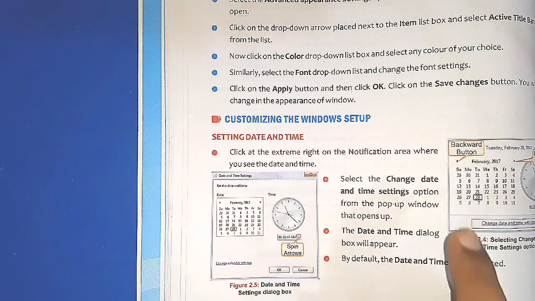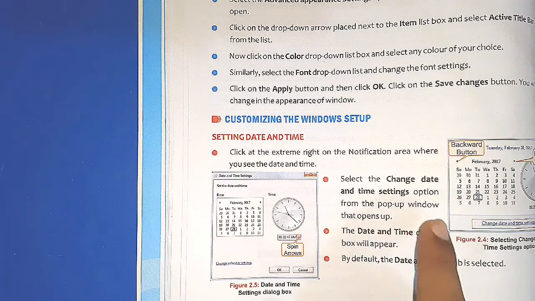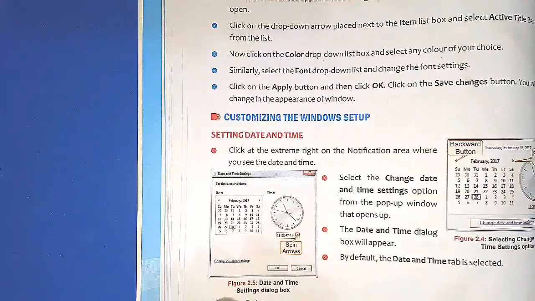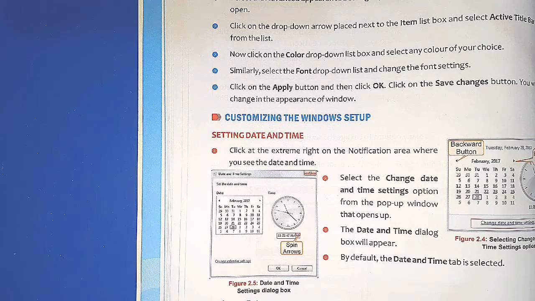You have to select the change date and time setting option from this pop-up window. In this you can change the date and the time. For changing the time you can do like this, and for changing the date you can click on the change date and time button.